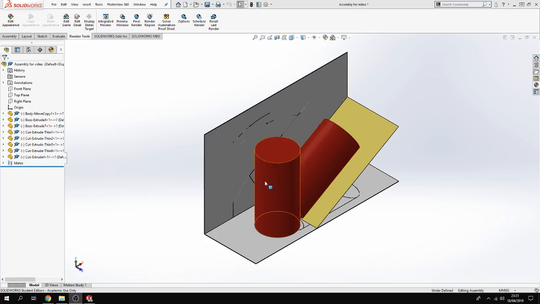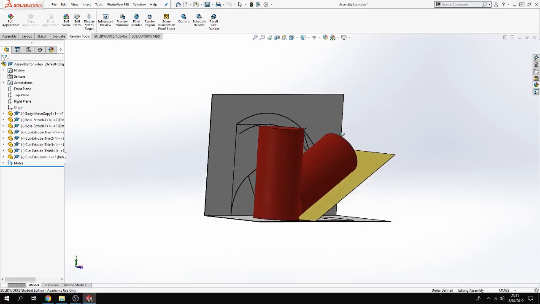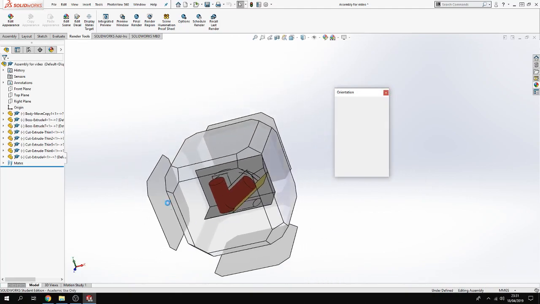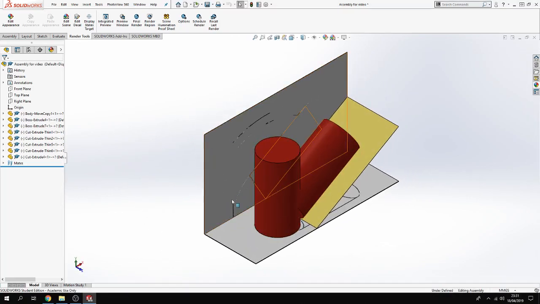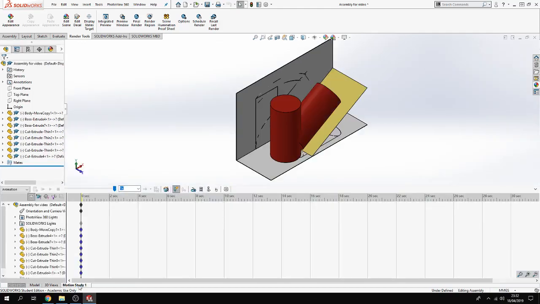What I'm showing here today is a cylinder being rotated to a given angle, represented by this yellow plane here. I'll stick to my isometric, and as we can see, this is the plane. If I hide it, we have another plane behind it. So we have everything that we need to represent this question. The next thing we want to do is go to motion study.